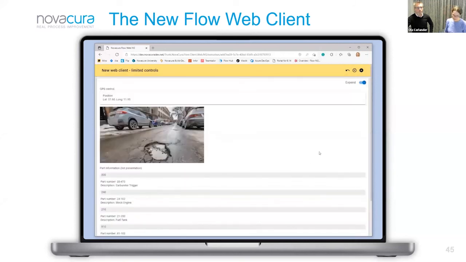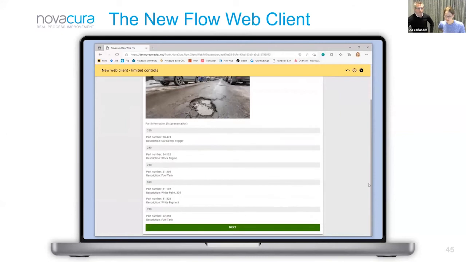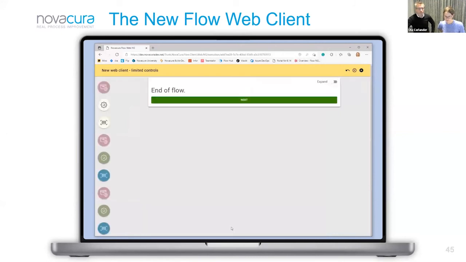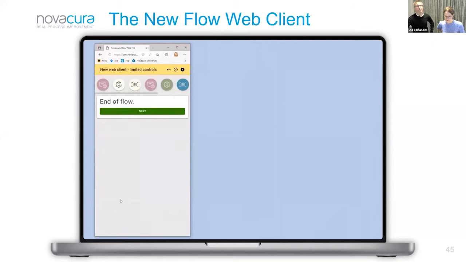Then we have the image viewer, the list presentation, and the GPS control. GPS control did not work in the existing web client, so that's an additional feature. We have all the pinned steps. If I go into mobile mode, you can see that it works the same way, that you can slide back and forth to access the pinned steps.